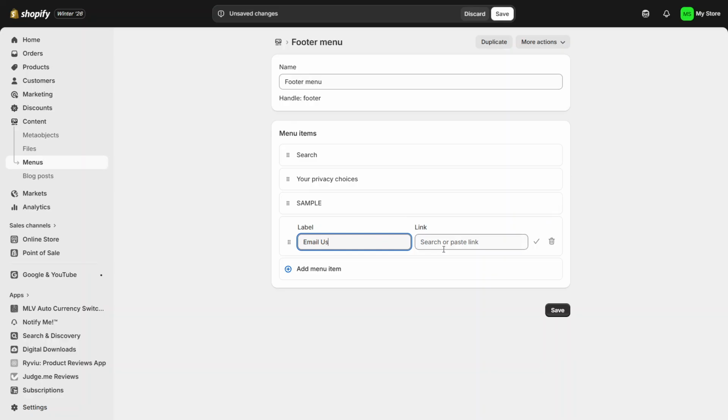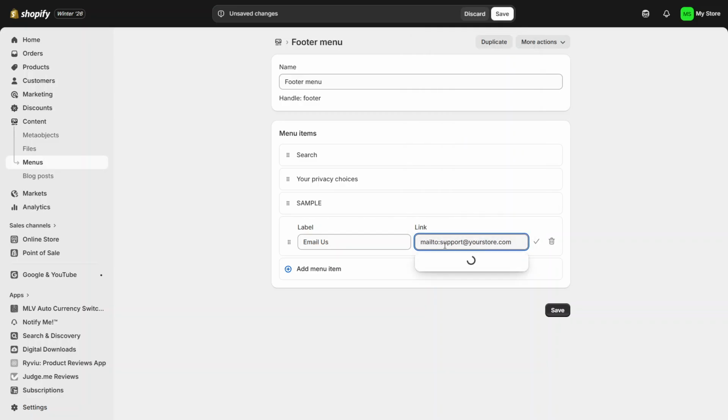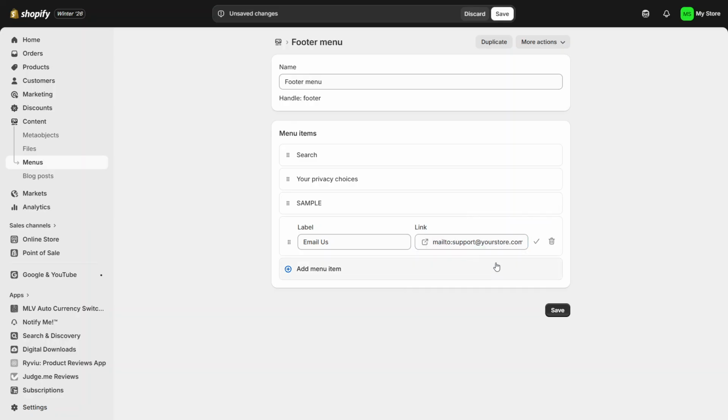In the link field, you're going to create a special type of link called a Mailto link. Type Mailto, followed immediately by a colon, and then your store's email address with no spaces. It should look like mailto:youremail@yourstore.com. Double check that there are no typos, because any mistake here will break the link.